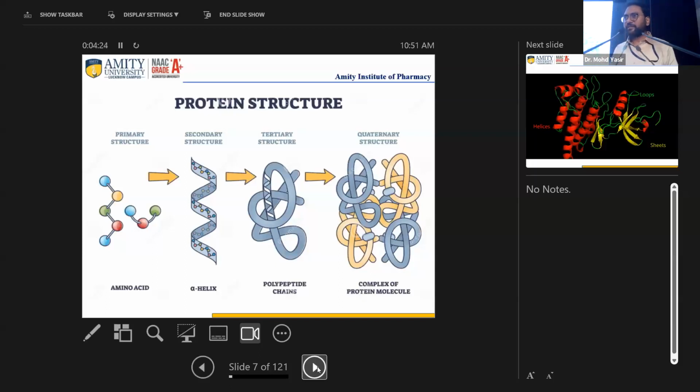Now, when we talk about the tertiary structure, it is the spatial or 3D arrangement of your secondary structures in space. So that can be considered a tertiary structure. And when you talk about the association of polypeptide chains, that is the quaternary structure.